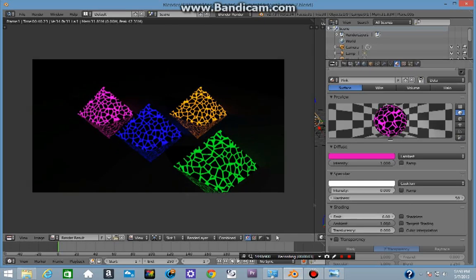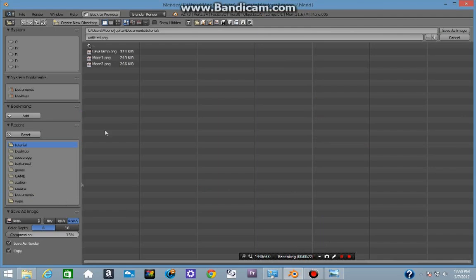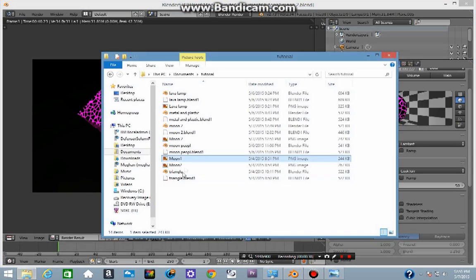So, now how do we save this image so we can upload it to Facebook or email to our friends? Well, let me show you. When we're looking at this object in the render view, what we can do is click on Image and then click Save As Image. Now once we've saved that image, now we can go ahead and look at it and upload it.